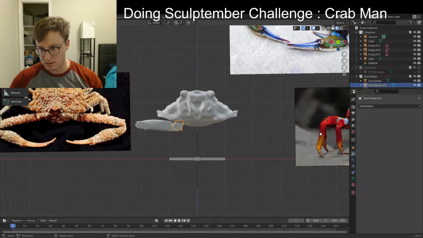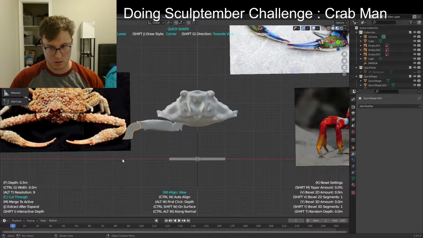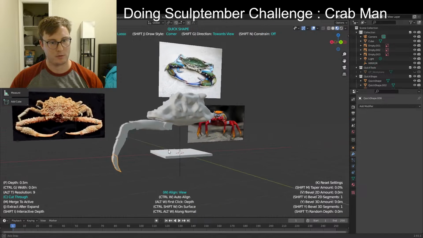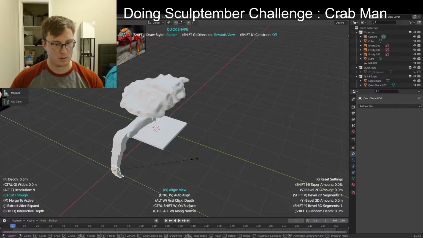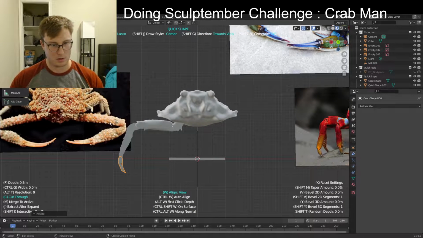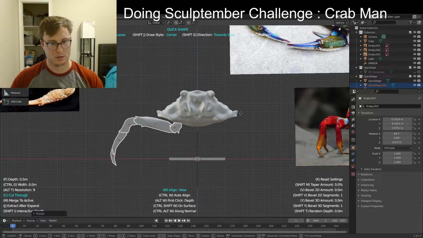Now, a few more leg segments. We got this curved one. Then the bottom one, which we'll do in 2 seconds actually. That, then, bam, crappy. Okay. I think we can also just kind of rotate these a little bit.